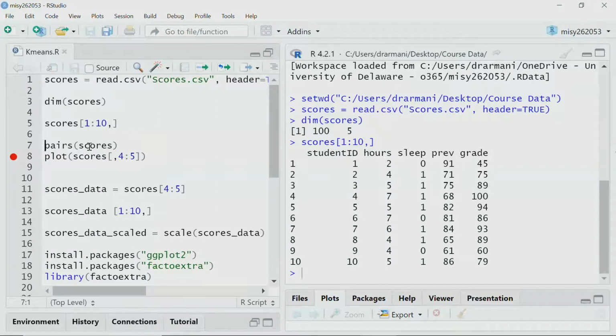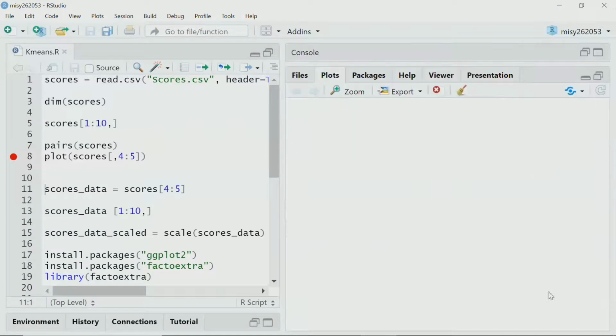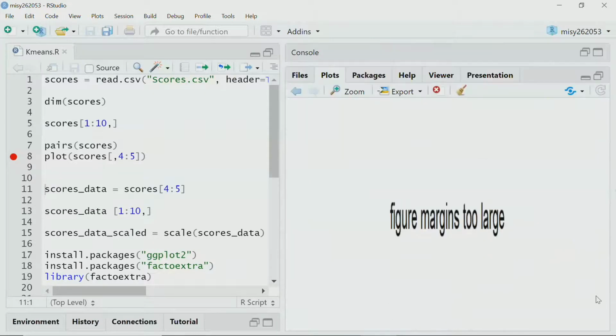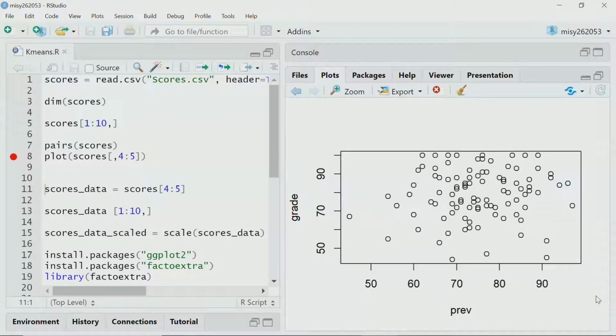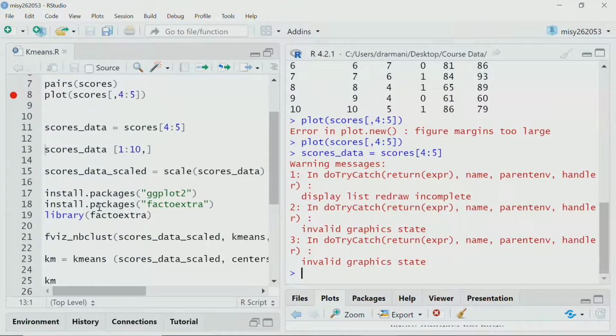Then we are going to see the grades with respect to each other in a scatter plot. Let's see what it looks like. Here we have 2 grades, the latest grade and the previous grade, and these are the students with their grades. Now we limit our data to these 2 columns because we are just focused on these 2 variables. Scores data gives us just the grades of the students.